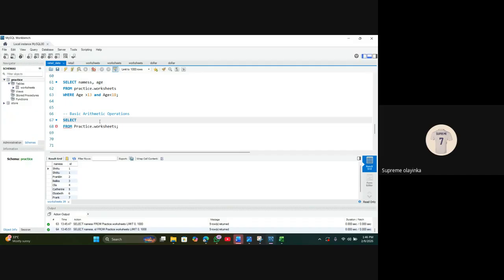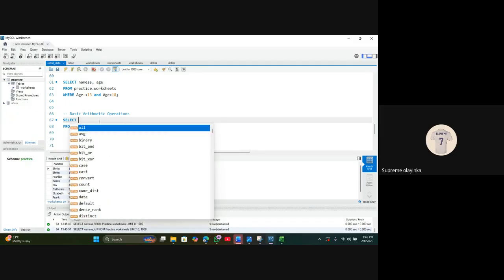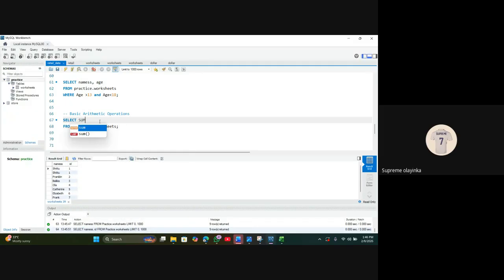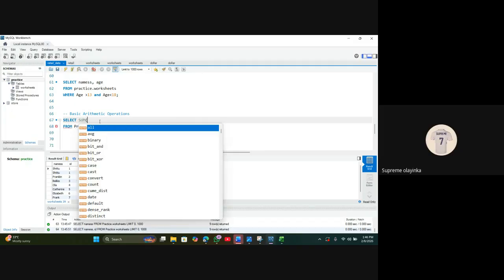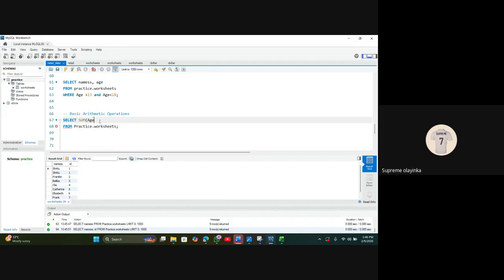We want to sum in SQL, right? It's now asking what column are we summing? We have name, ID, and what's the last one? Age. So we are summing the age column. So this one was age, right? Now if I run it, it will return an error.